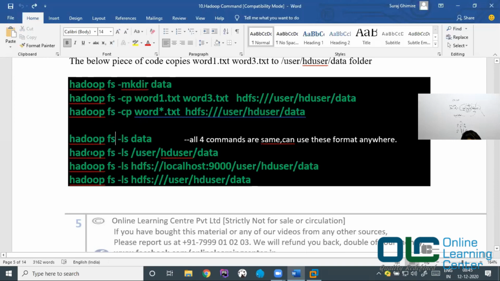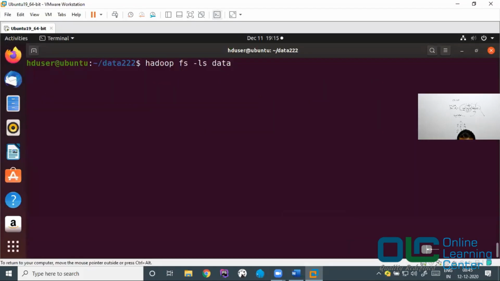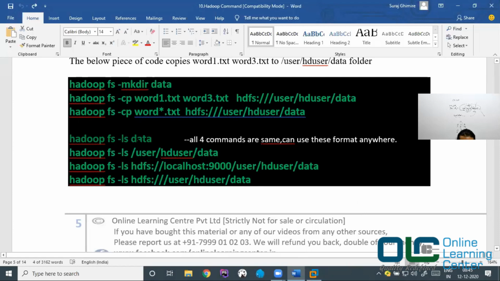Again, now check this out. hadoop fs -ls data will give you the content of the data folder. This is what we have done exactly at the top. Now instead of just writing data, you can also write the complete path /user/sd user/data. Again, you can also do it like this: sdfs colon localhost 9000 /user/sd user/data. This is also valid. You can also say sdfs colon // without writing localhost and 9000. I've just removed localhost and 9000 and everything is the same. So what I'm trying to tell you is all these 4 commands would give you the same output.